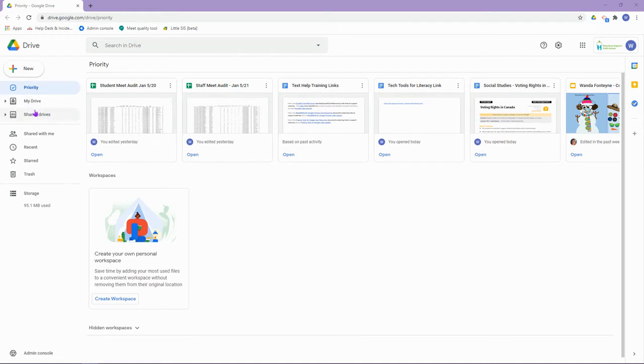Shared drives are team drives created for the organization where you'll find a lot of the work documents you'll be asked to access. My Drive is where the documents that you create can be stored. There's also a section called Shared with Me for files that have been shared with you from another Google user.